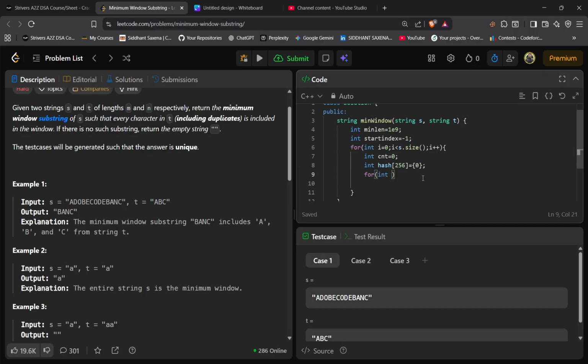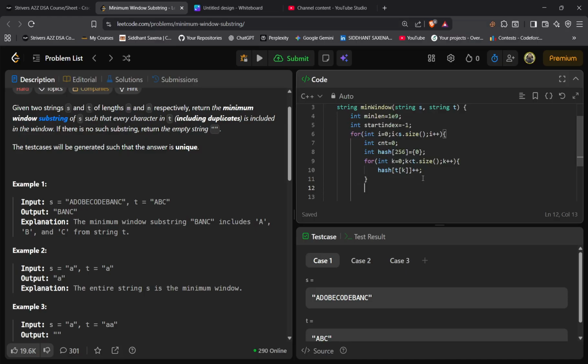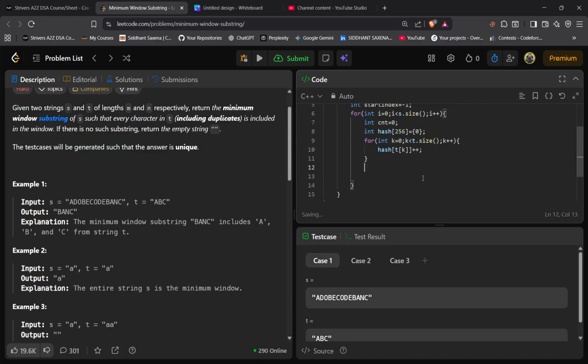We'll put it in the hash. Suppose it is k equals 0 to k less than t dot size, k plus plus. Update the hash of t k plus plus. Okay, now we have initialized everything, I think.